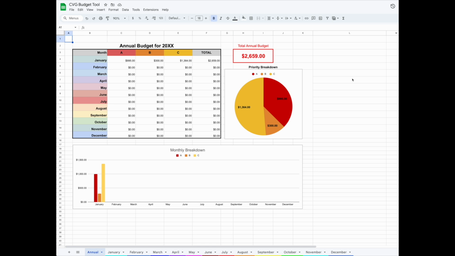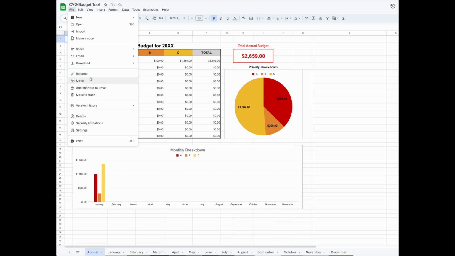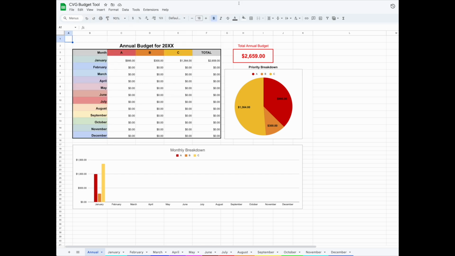All right, welcome to the Church Video Guy Budget Tool Spreadsheet. This is a Google Sheets document that you will be able to save a copy of. The first thing you want to do when you open it up is go up here and say make a copy. That way you can save it as a new one for yourself. You can type in whatever year you're going to be budgeting for and you can start budgeting.